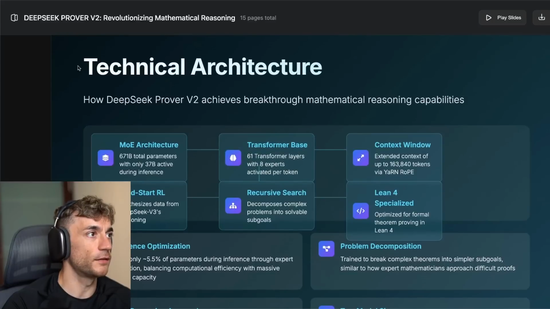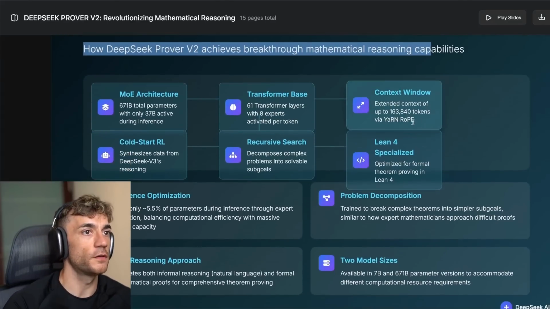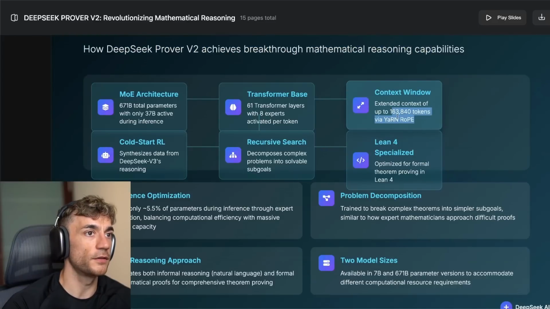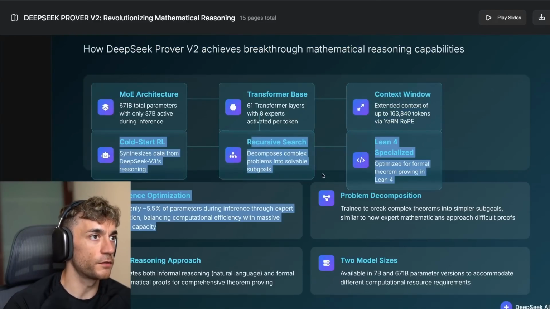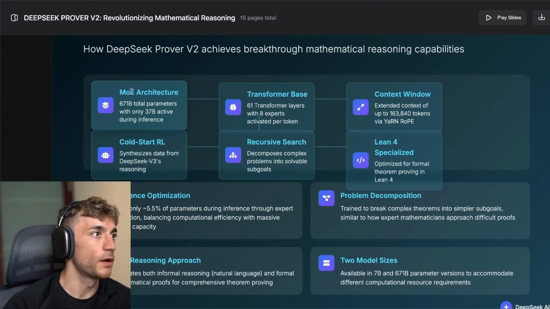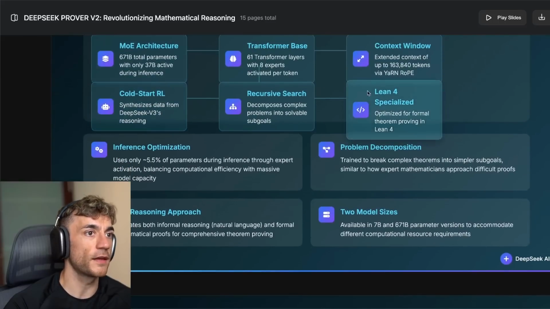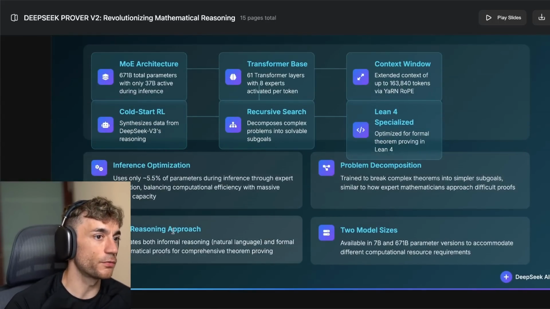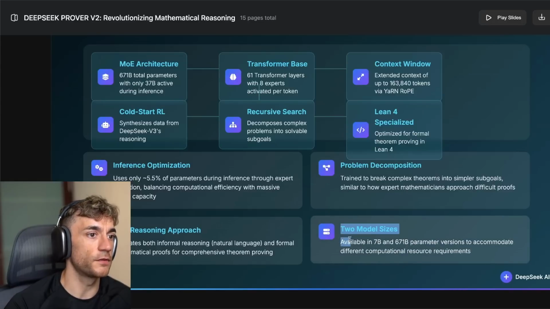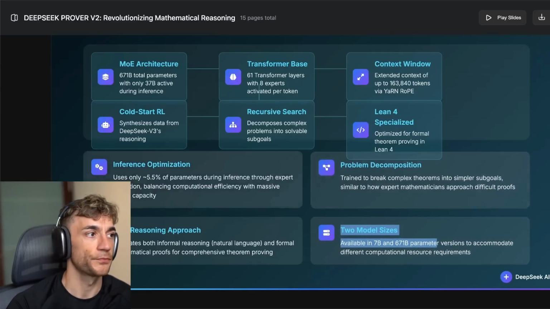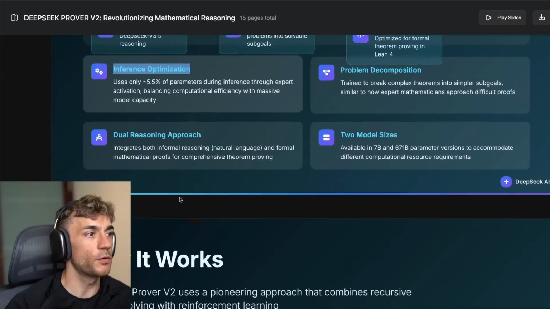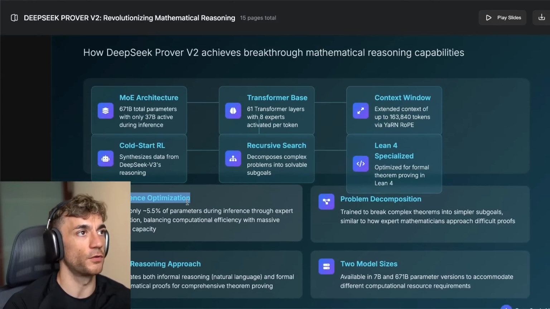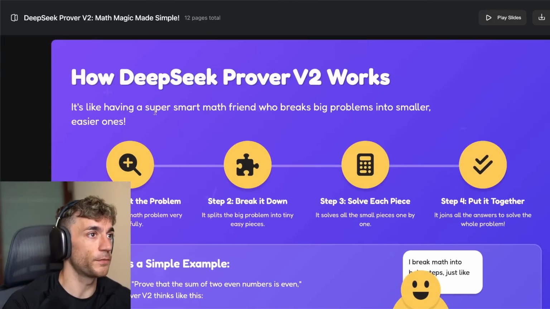Now, in terms of the technical architecture, how does DeepSeek Prover V2 achieve all this? So it's got a 163K token context window, recursive search, transformer base, cold start RL, MoE architecture. Basically, this is all the technology it's using, right? So it's really good at problem decomposition, very good at dual reasoning, has two different model sizes, available in 7B and 671B, and inference optimization. What would be interesting is if you could test it for coding, especially hard coding challenges. Coding is very similar to maths, so that's basically how it works.